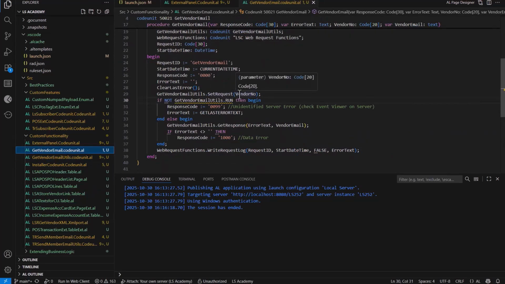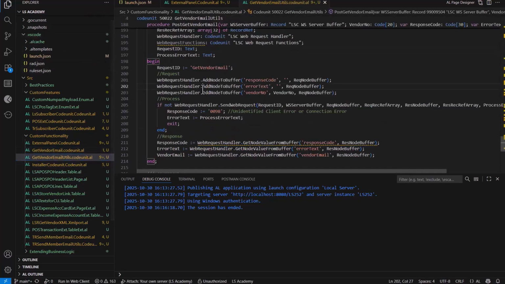At the top, you can see the vendor number assigned. The code unit fetches the vendor from the head office, then it sets the email value. Finally, the response is returned to POS. If there is an error, it returns an error response.